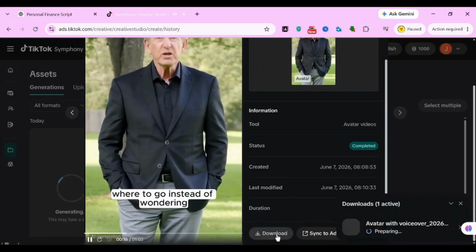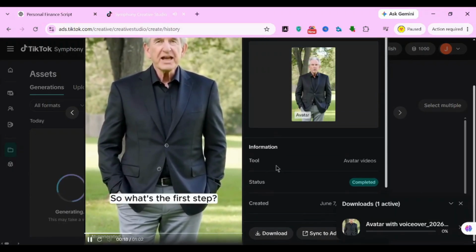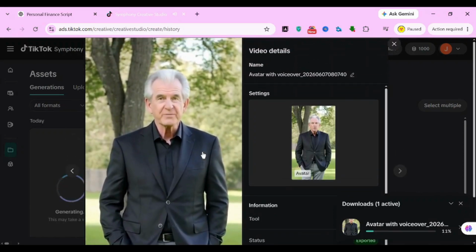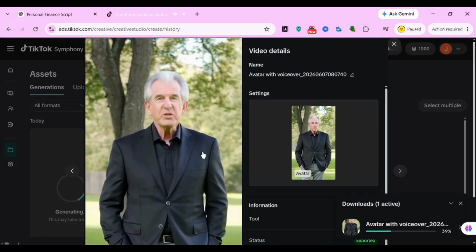Look at the lip synchronization. Notice how the avatar speaks naturally. Observe how professional the final result looks. And remember, this was created without a camera, without a microphone, and without hiring anyone.